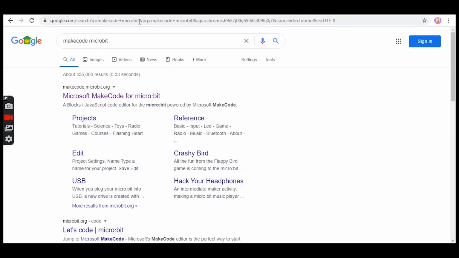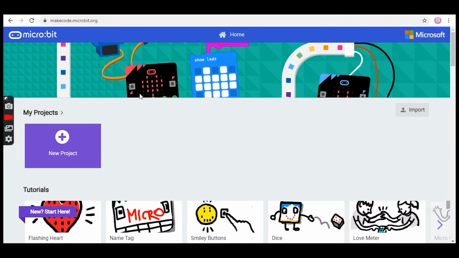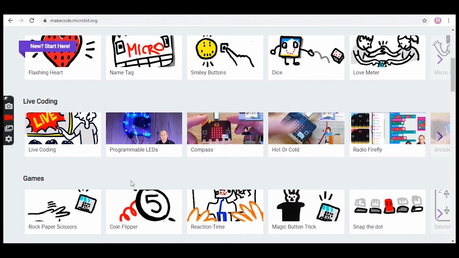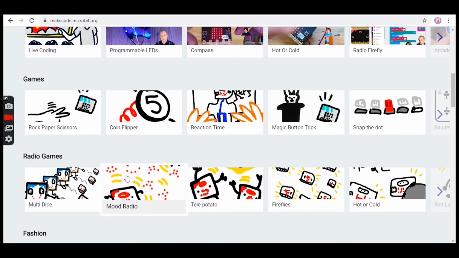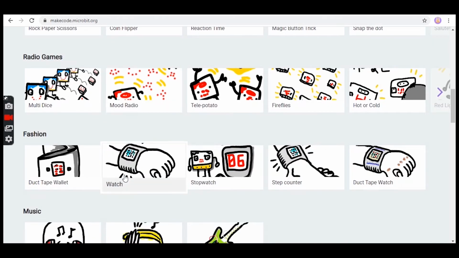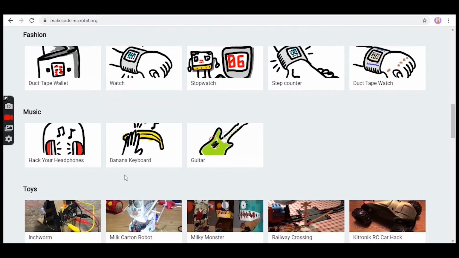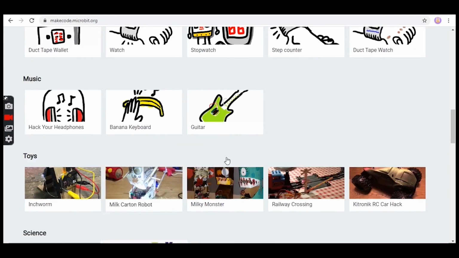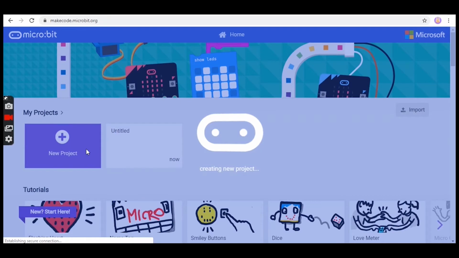Type in make code microbit. This takes you onto the website. It's the first one that comes up, and you can see it's made by Microsoft, something I mentioned earlier. There are loads of tutorials on this website. It is amazing. Loads of games you can be making and lots of different activities like radio games, so that means you can play with one another, or music that you can incorporate, and the science activities are brilliant as well. I'm going to start a new project.